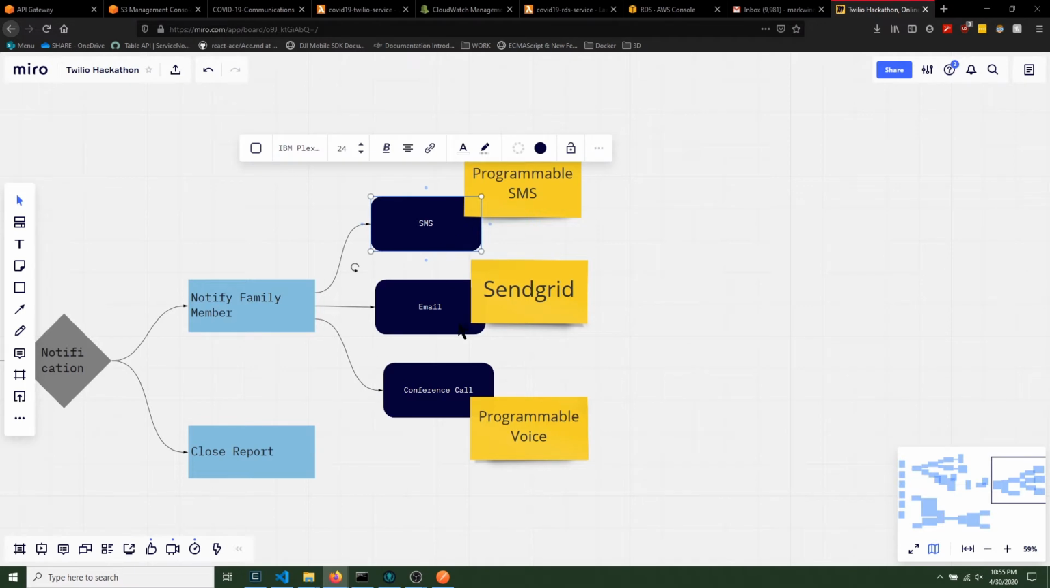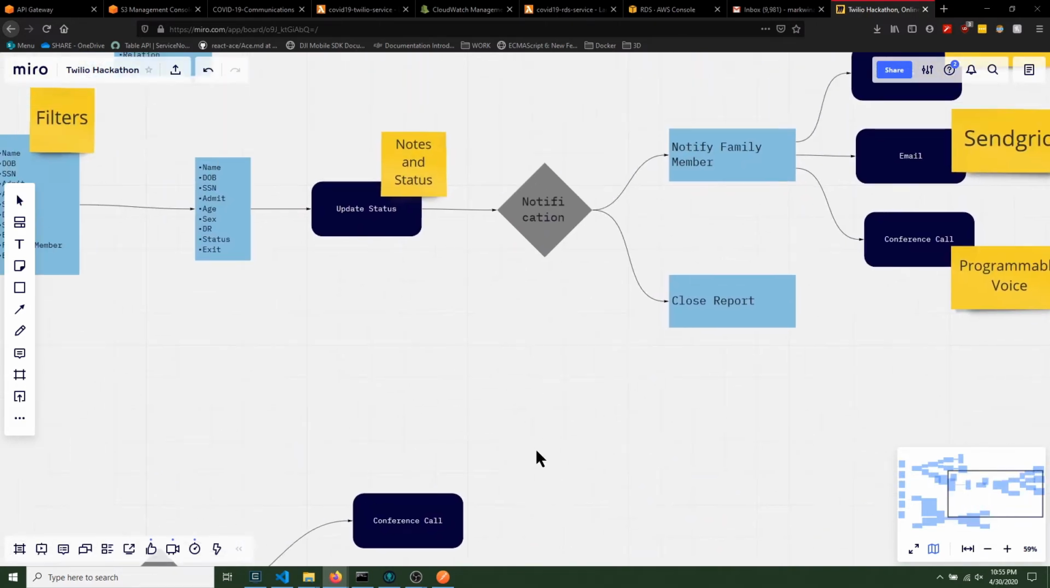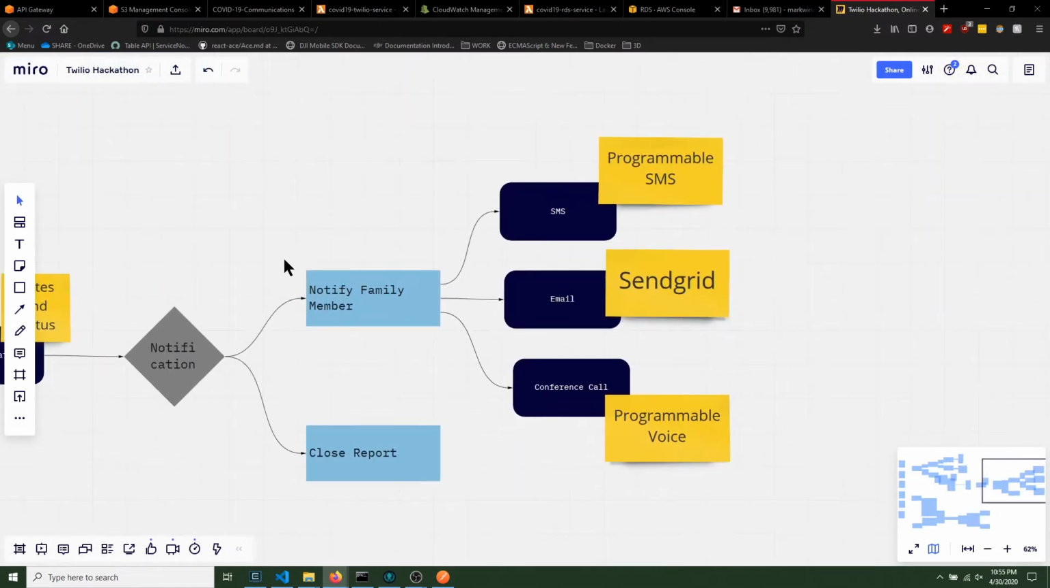SMS was completed, email with SendGrid completed. The conference call, I didn't have time to complete that part. But again, it's nothing too complex to add.